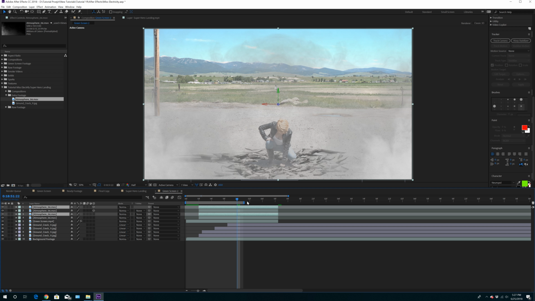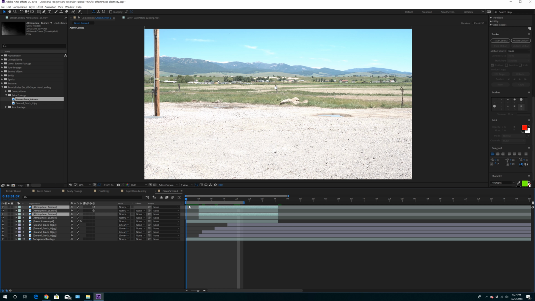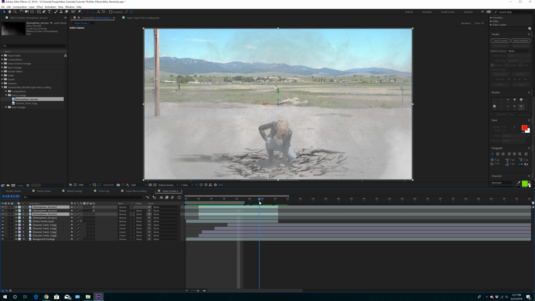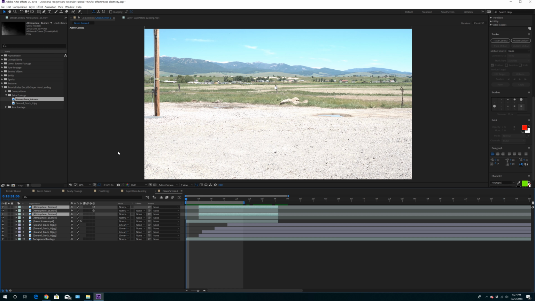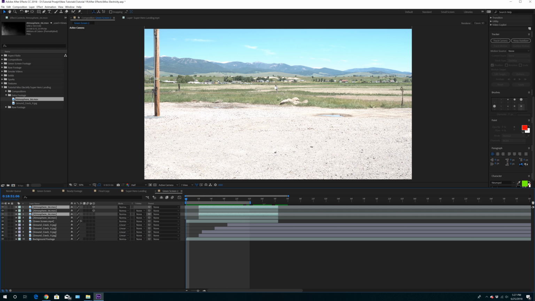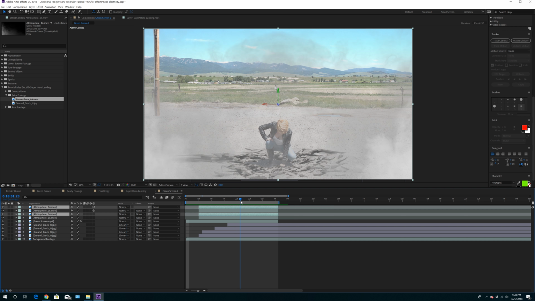All right, so now we have a lot of smoke. So let's see how that looks like. Boom, just like that. So let's click our space bar and see what it looks like. Oh, let's go all the way down here. So about right there. There you go. Space bar.